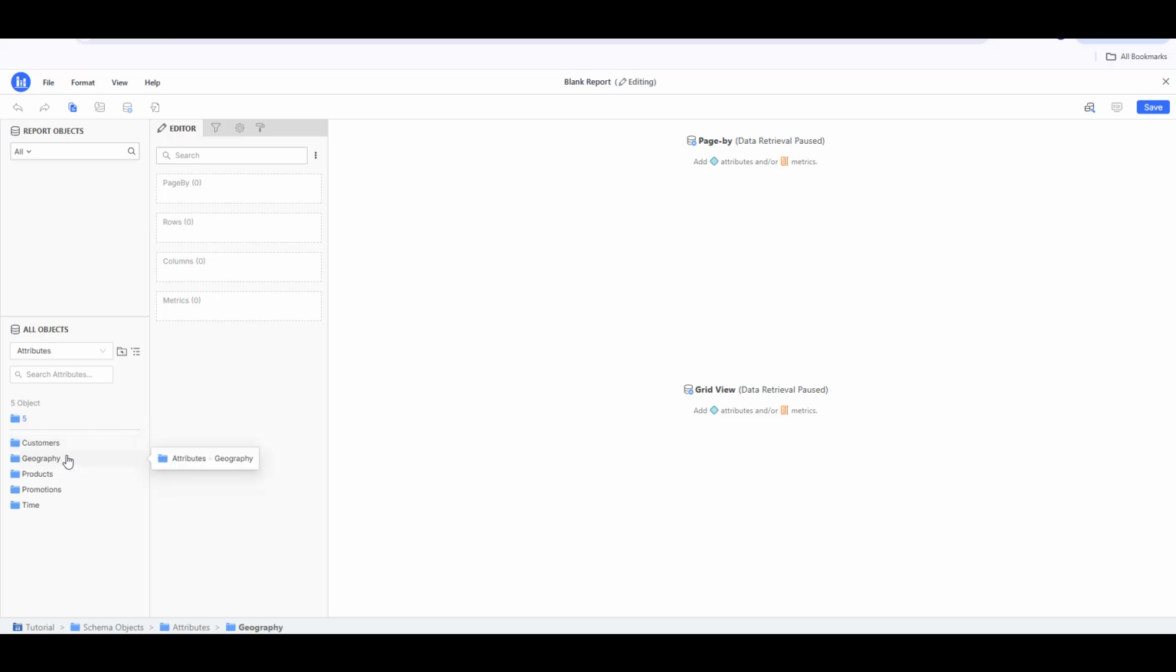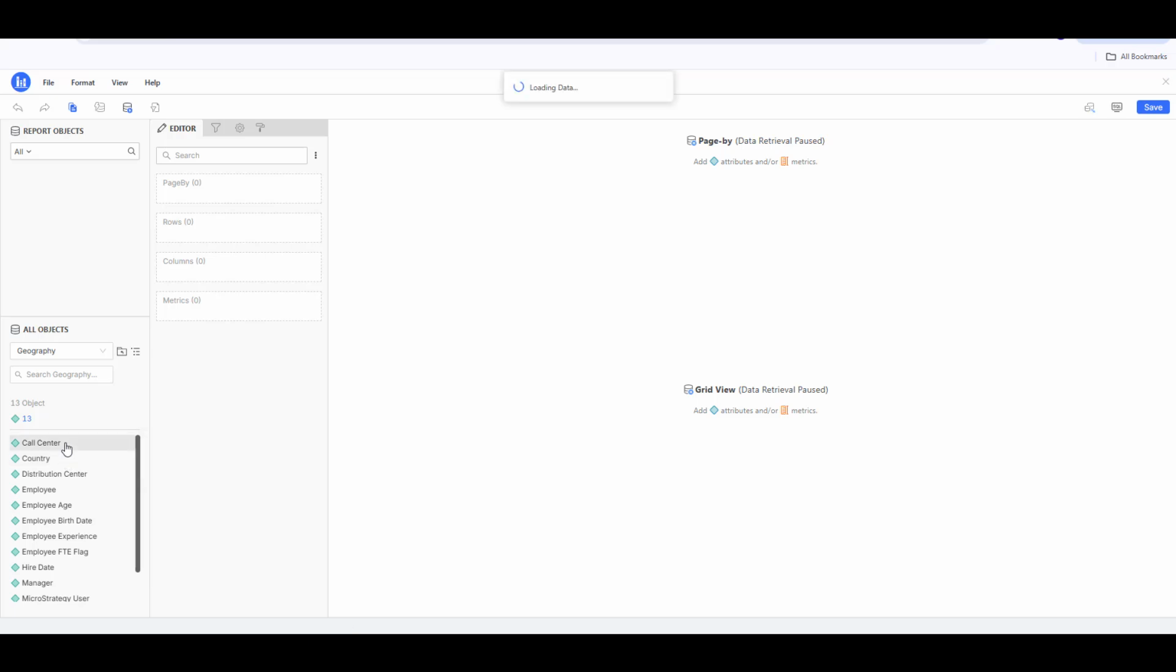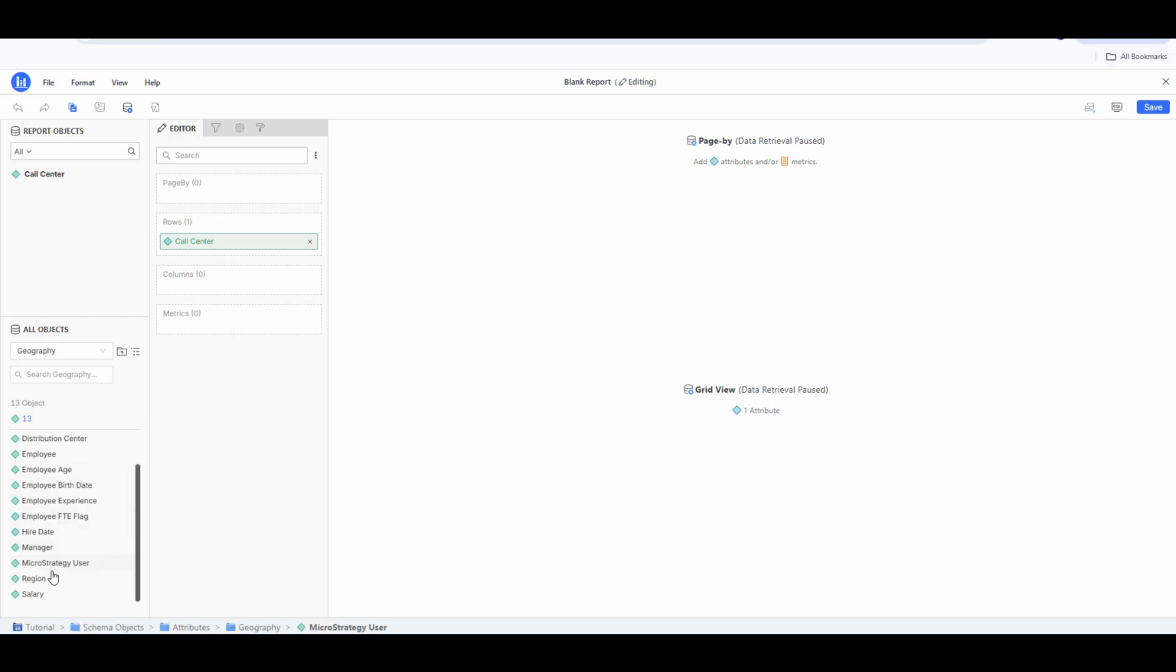And well, I can go and choose the geography folder, and I'll be adding here the call center attribute, as well as, let me see if I have, yeah, let me add region as well. So region, I'll drag it just above here. I could double click then, that's fine, but I can drag and drop as I'm doing right now.